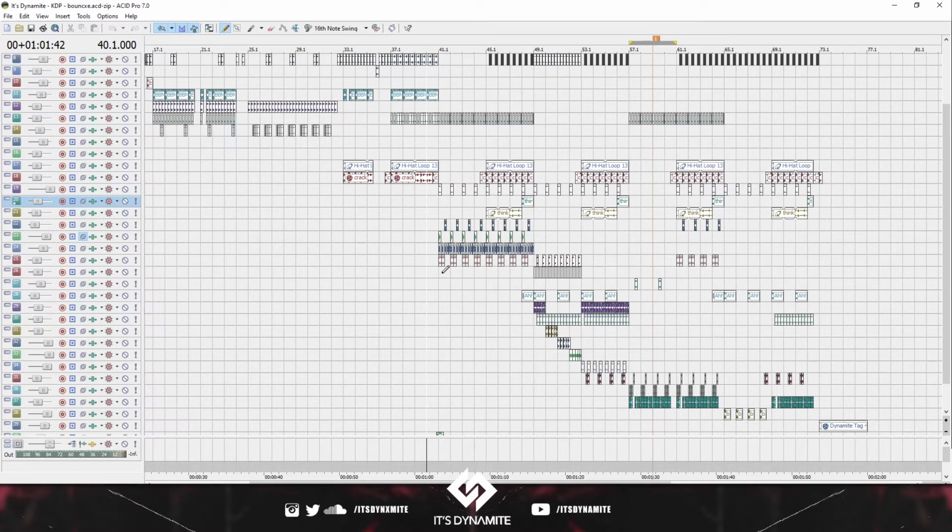FL Studio is now Mac OS compatible. It works on Linux as well, but it's buggy at times. But yeah, use all of them, see which one you work best in.